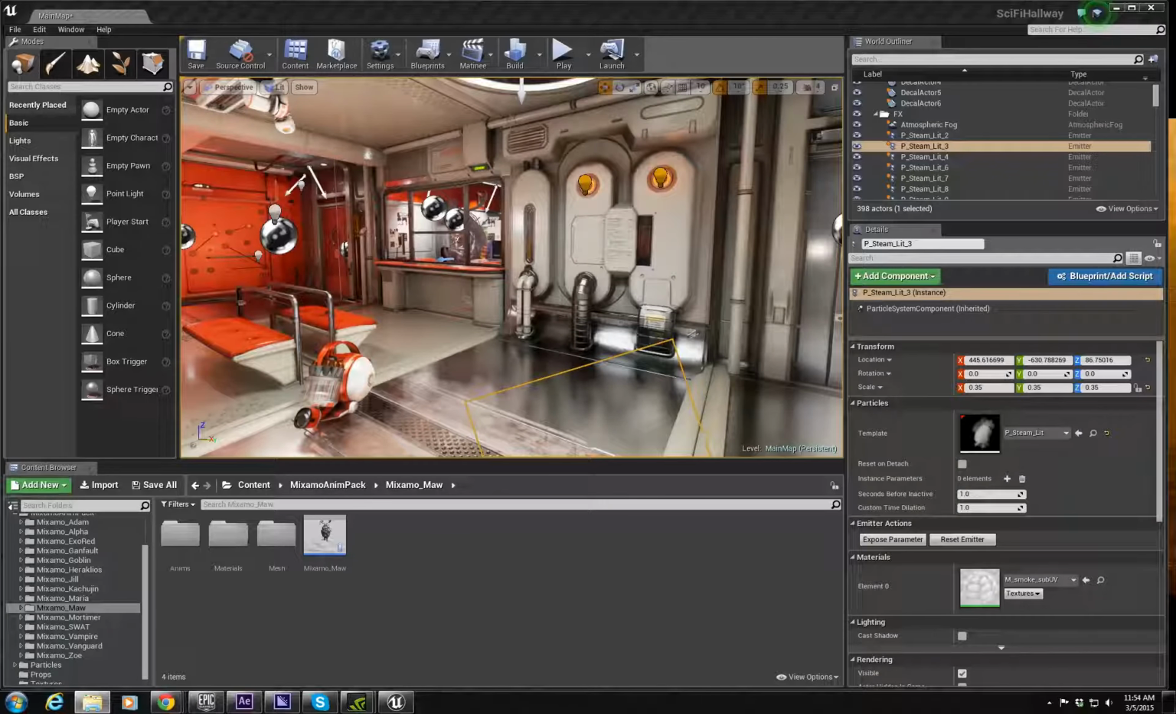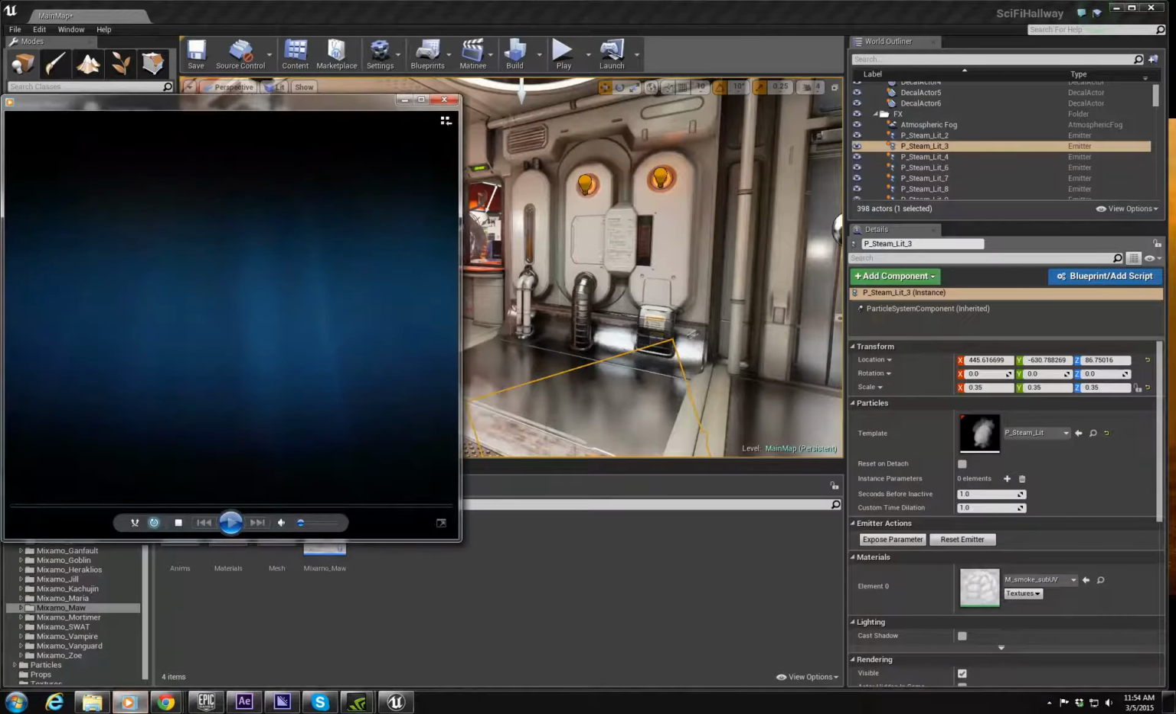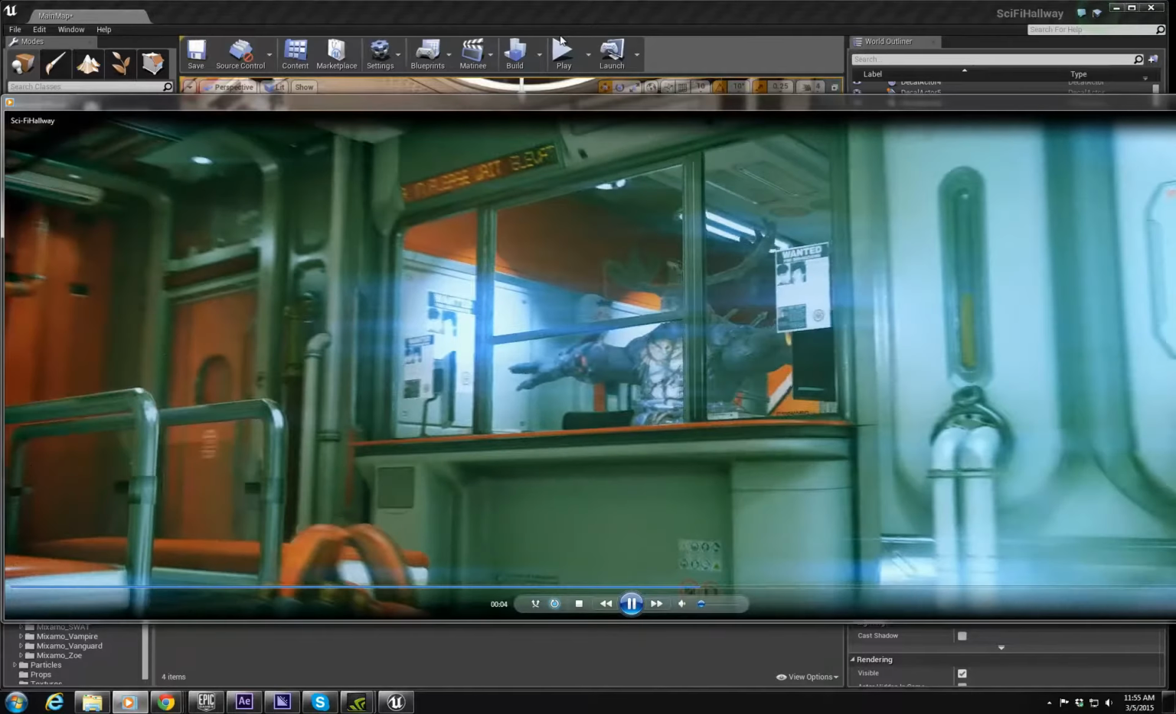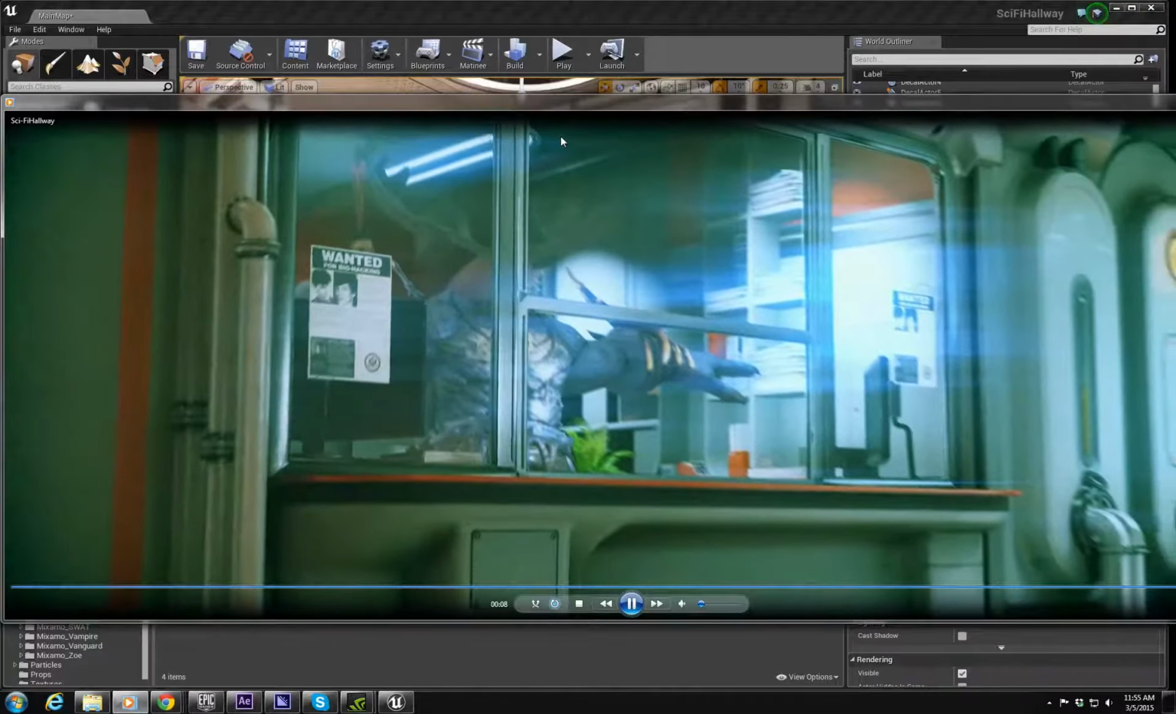I did a quick run through of this earlier, and this was kind of the end result that I'm going for. You can see that I've changed the color and all that kind of stuff quite a bit, and try to give it a much more cinematic type feel to it.